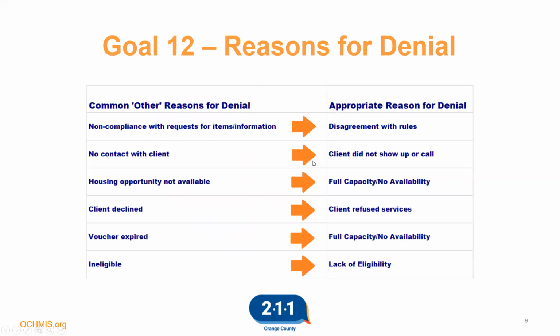And then I also wanted to go over some of the, so when you select other as a reason for denial, you also have to enter a note. And so these were some of the most common notes that were entered for other denials. And many of these should actually be captured under one of the existing options in Clarity. So this is just to provide that context.